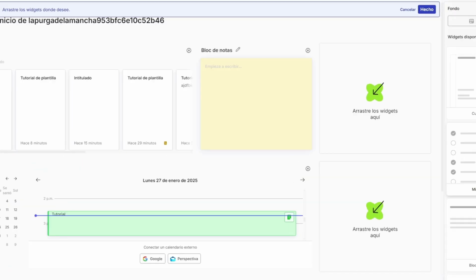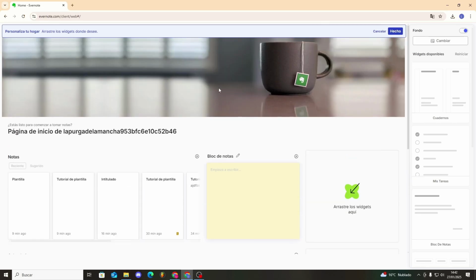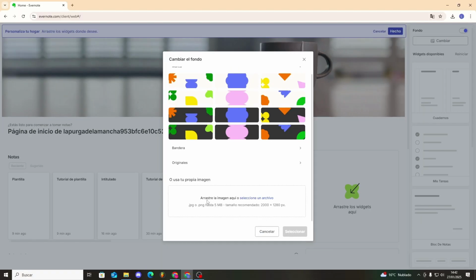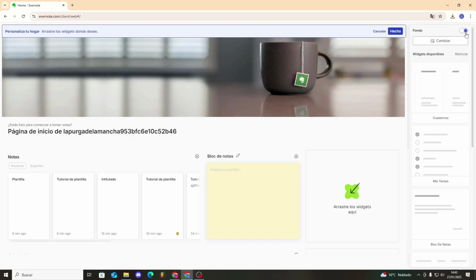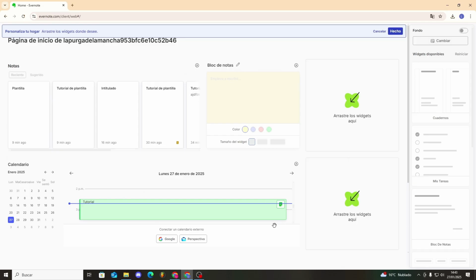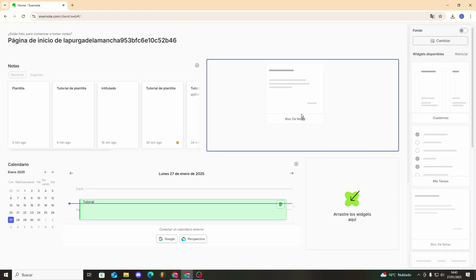You can also add a background to your Evernote home. If you add one at the top, it'll show a default image which you can change or replace with your own. Just select from your files. This background can be toggled on and off. You can add as many widgets as you like and remove them easily by hovering over any widget to see an X. Click it to remove that widget and you can add another if you want.